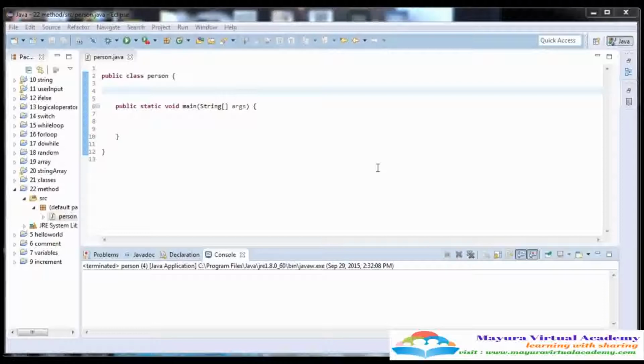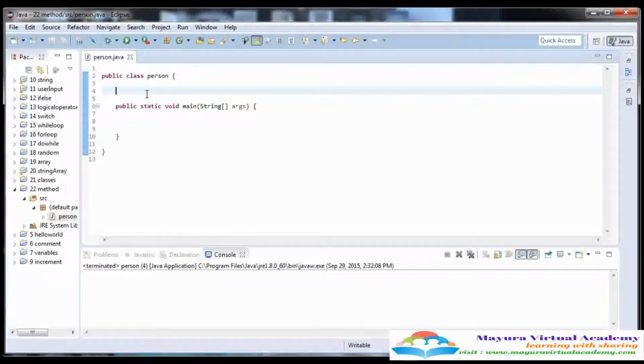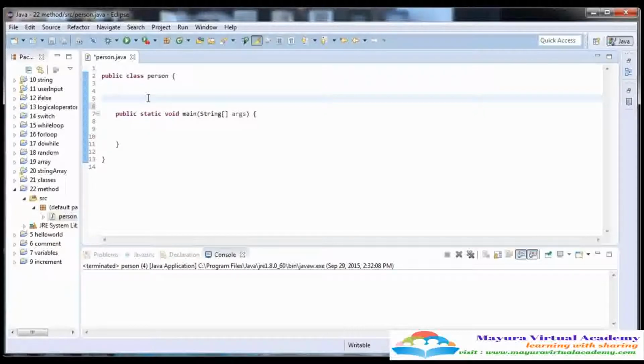So now I'm going to create the method in the class. There is a restriction on which place you have to create the method. The method is always created outside the main section and inside the class. And then we need to call the method from the main. And now I'm going to create the method.